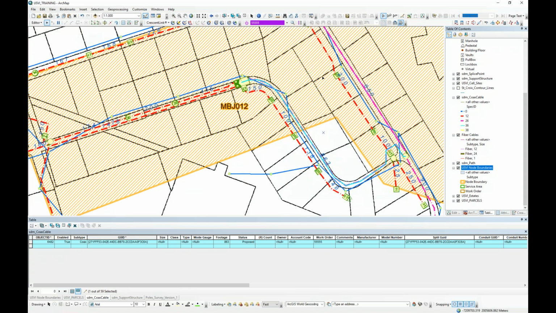There's lots of tools to make things easier, but overall it's a very complex program.